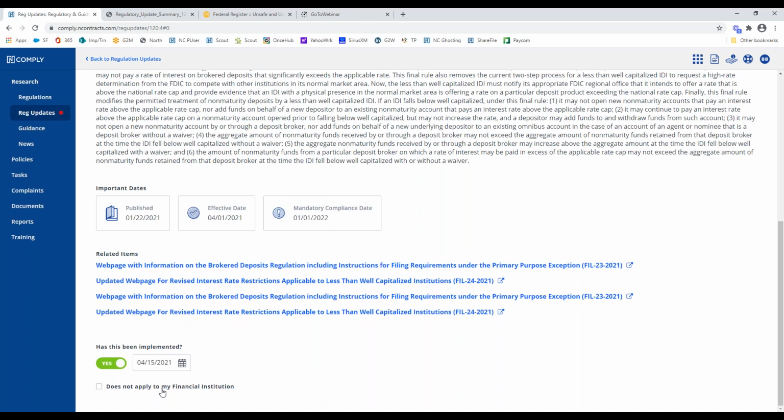But down here at the bottom of this page, whether it's been implemented or not or does not apply to your financial institution, this is how you address a reg update. Okay, this is how you get that addressed state out there. So remember, we have that automatic inactive feature within settings based on the address date. So that's how you address it.